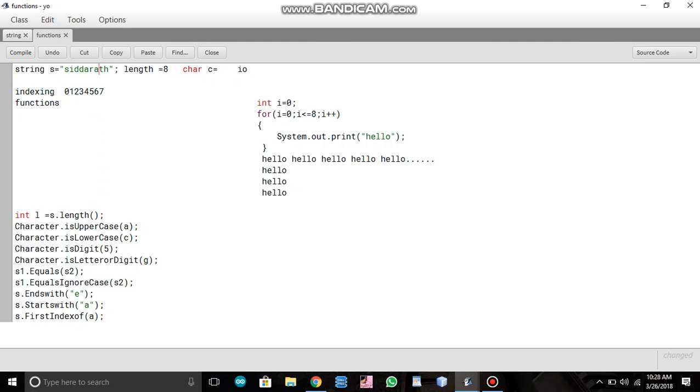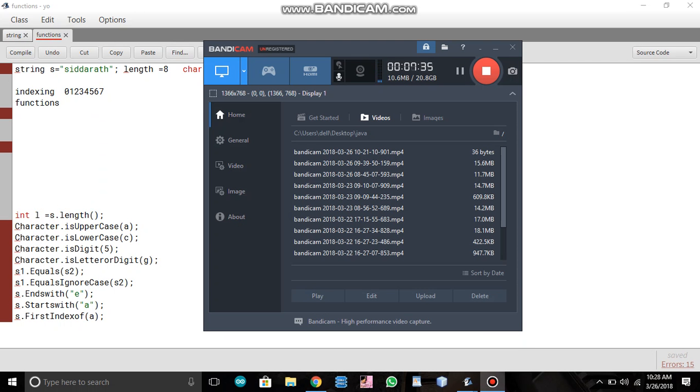So these are some functions that ought to be known when handling strings. That's all for today. In the forthcoming tutorial we'll be implementing these functions in a string program.